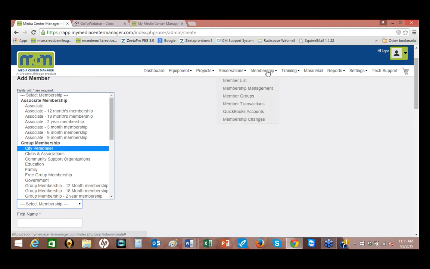All of these are created under the membership management section. You have the option to create group memberships. You can set maximum limitations for how many members per group. You can set individual memberships, and basically offer those types of different options for your members to sign up for your center, whether paid or free.